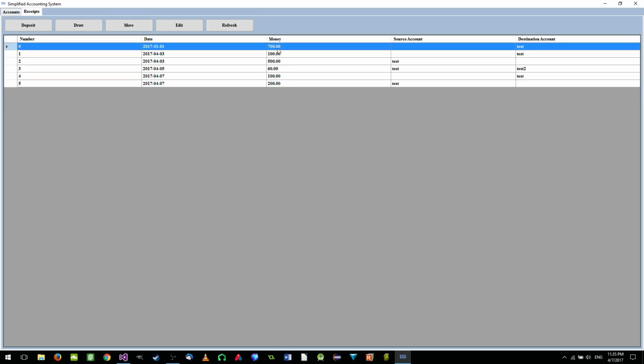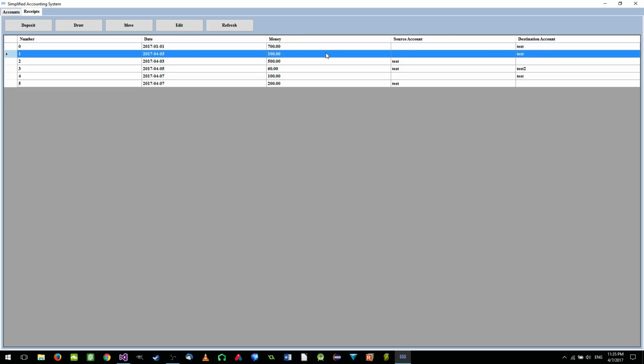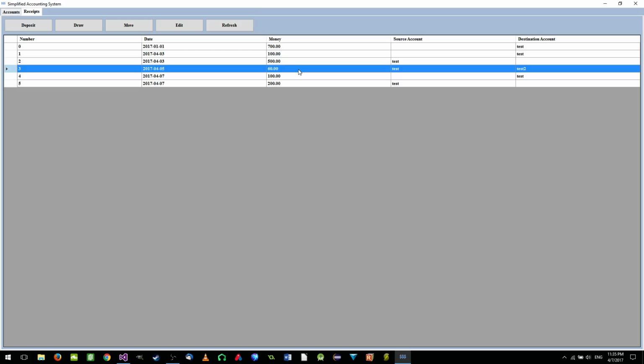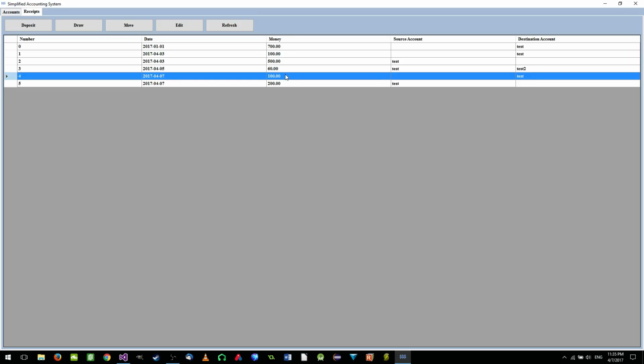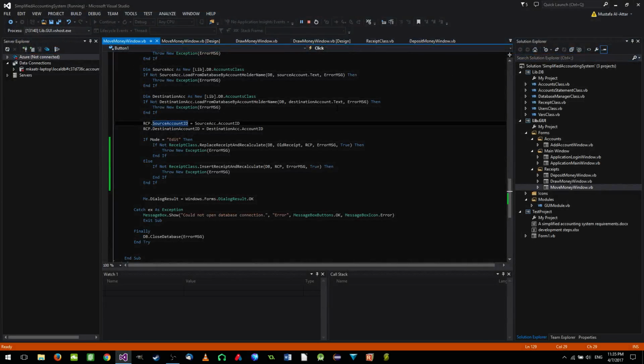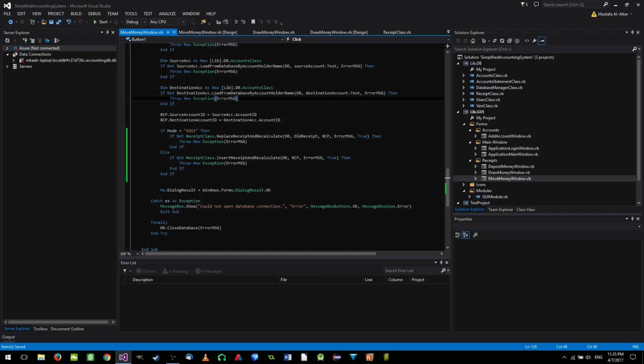So we have 700 deposited with 100. This is 800, right? We draw this one, so remaining 300. We remove 60, so we have 240. We remove 240, 340 now, and we draw the 200, 140. So the calculation is accurate, all's fine. So now we updated the code and all looks wonderful, all looks fine.